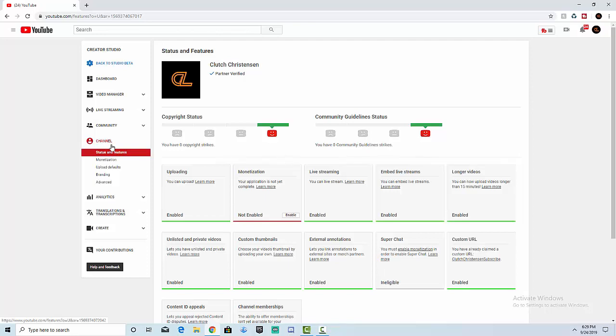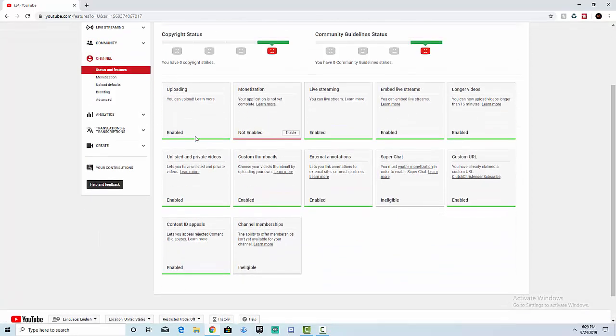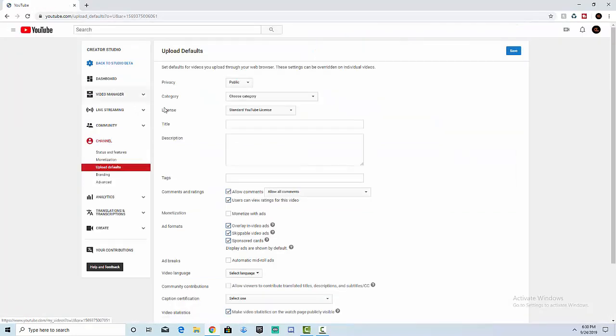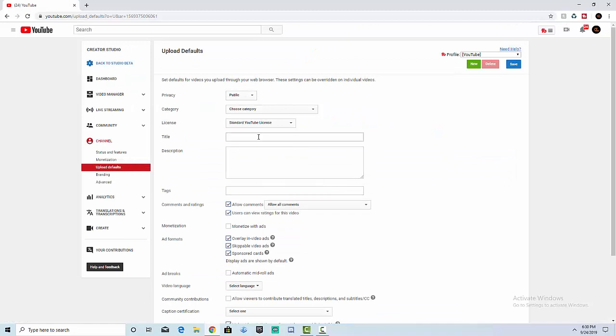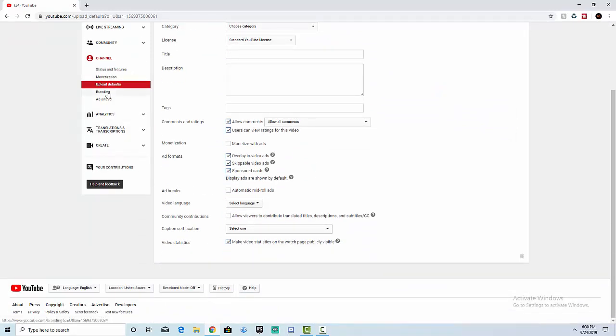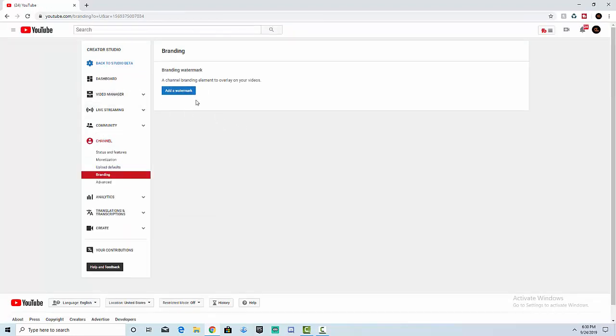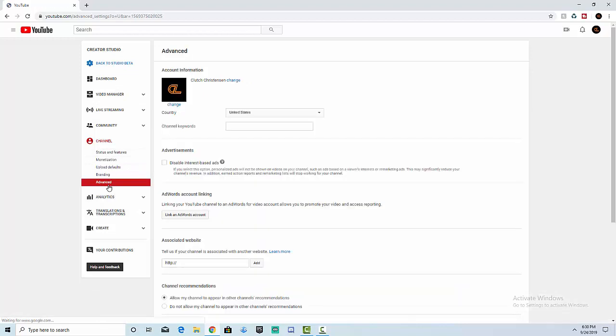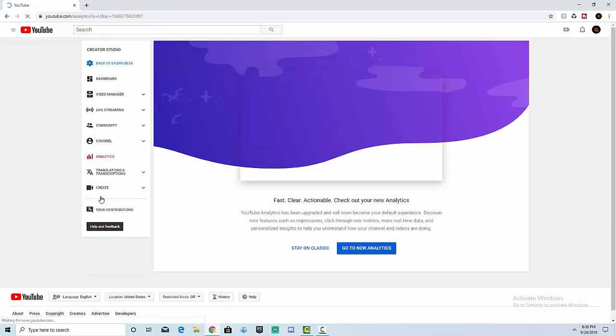And then for channel, when you go down here, status and features, you have all of the stuff that is enabled and either not enabled or ineligible. Basically, a lot of this stuff is usually enabled. Then you have monetization. That's pretty simple though. It's where you get ads and stuff. Upload defaults. Actually, I don't even know what this is really. Oh, this is just where you can upload a video. Branding. You can add a watermark onto your video, and then you can just have your account information.